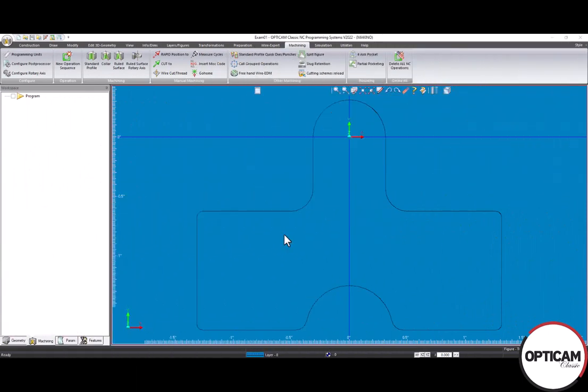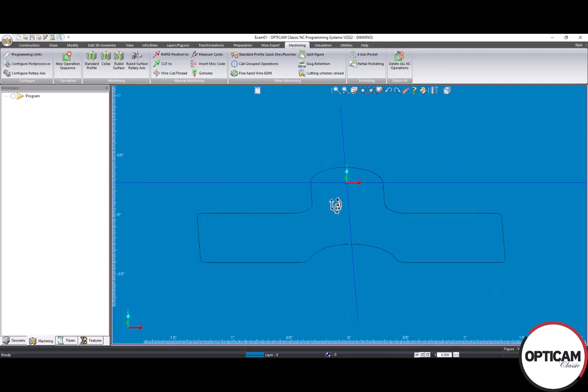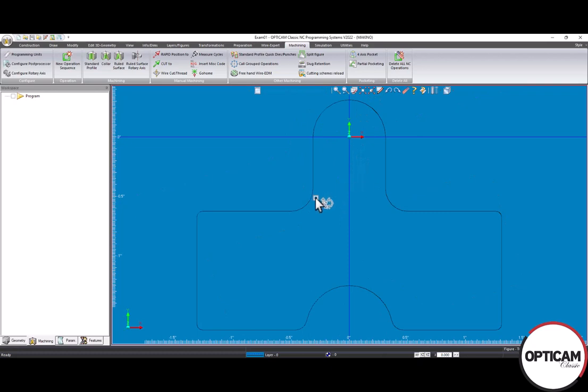Hello. In this Opticam Classic video, we will be creating a simple program from a 2D drawing. So I can rotate this part around a little bit so that you can see that it's a 2D drawing. The first thing that we usually want to make sure of is that we are starting from lines and arcs.